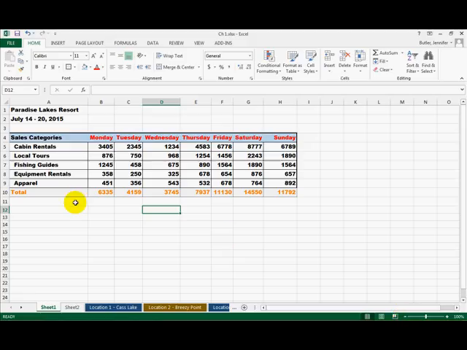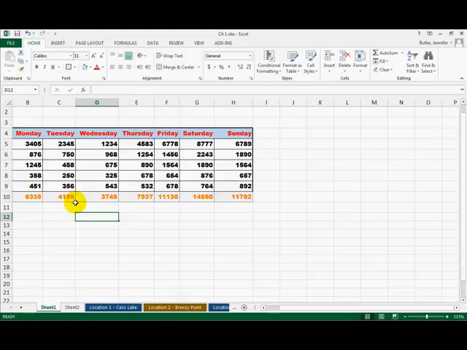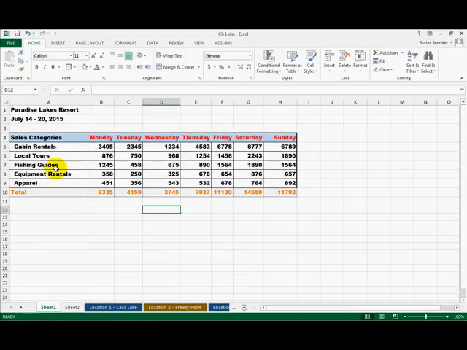You can also hold the control key down and use your center mouse wheel, and that will also zoom you in and out. That's a quick shortcut.